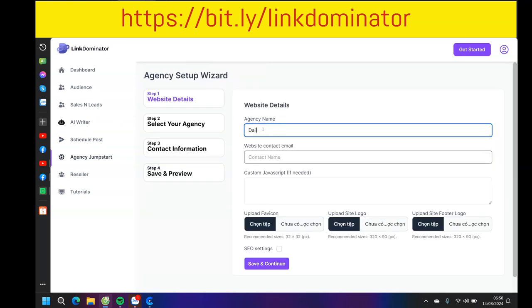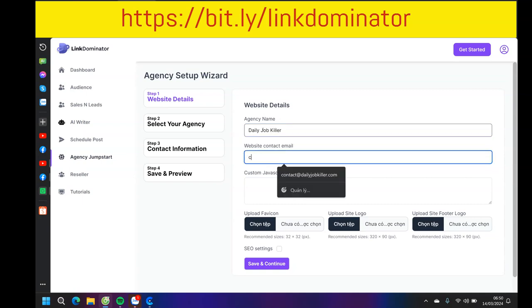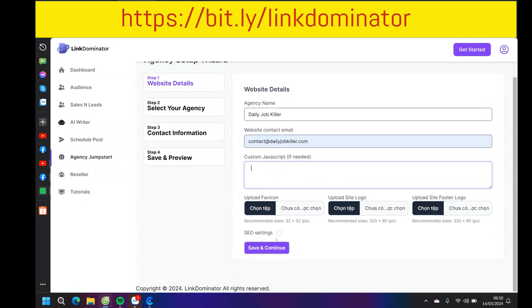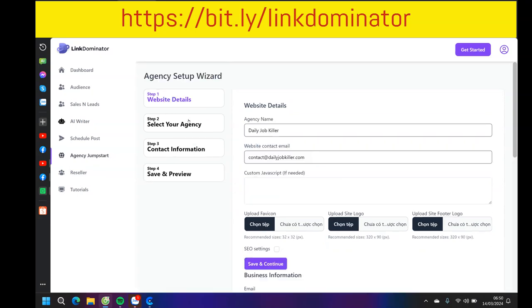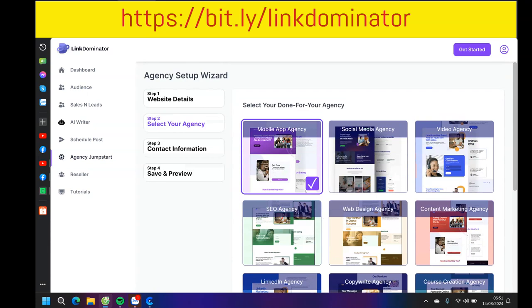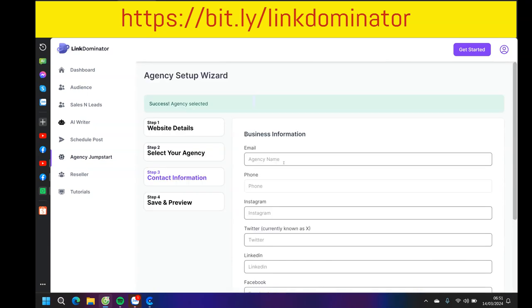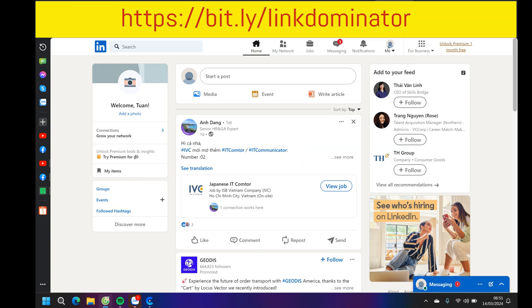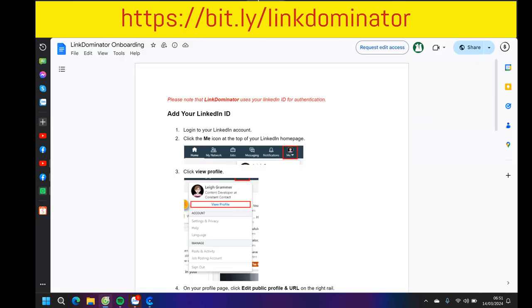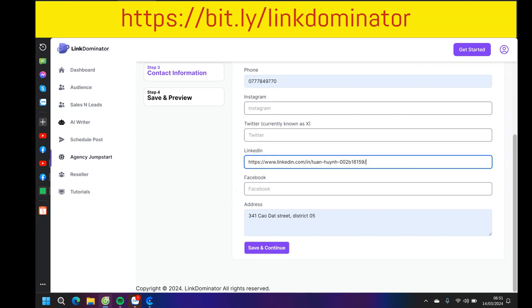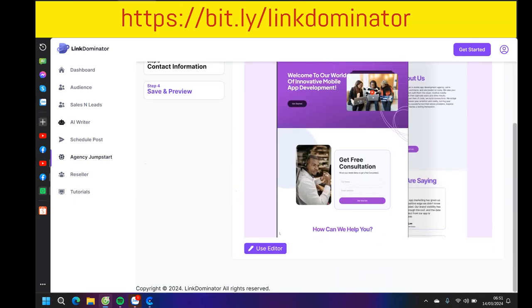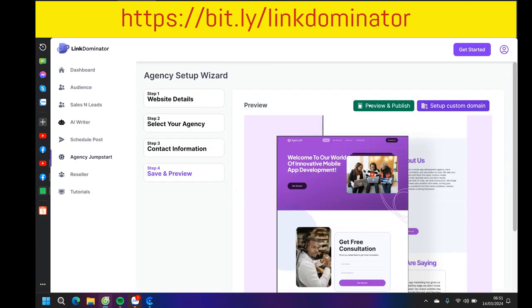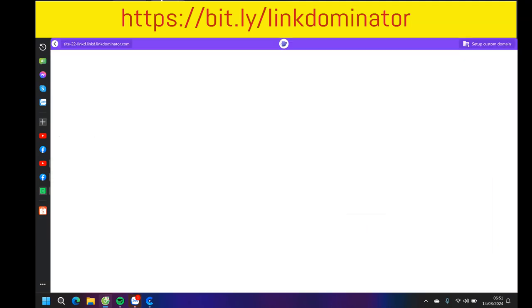You can also run an agency service. You can add the SEO options and click on save and continue. So you can easily create an agency website, for example dailyjobkiller.com. You can provide your LinkedIn profile right here, and click on save and continue. Then you can publish the landing page, or you can customize that landing page.